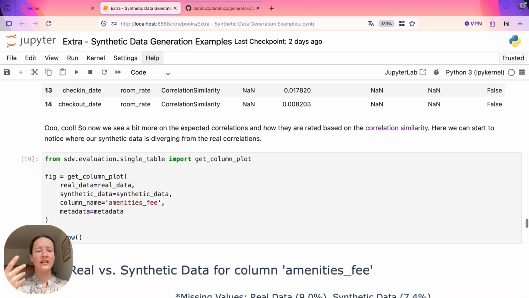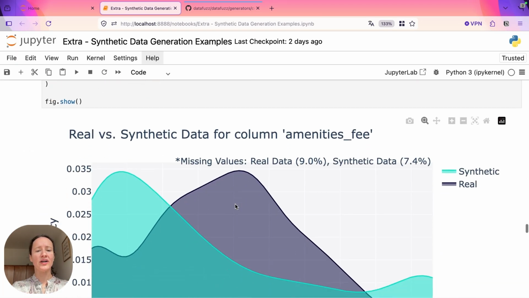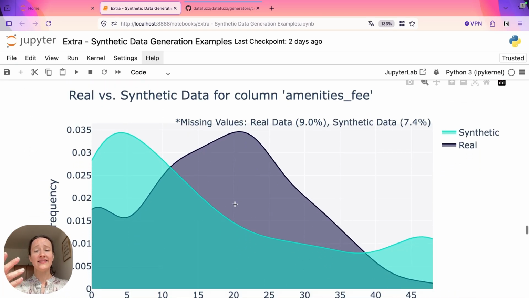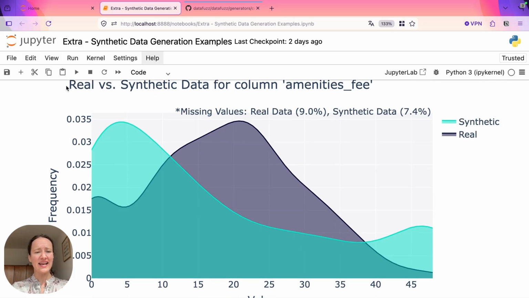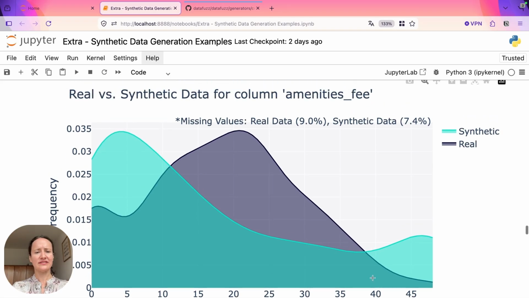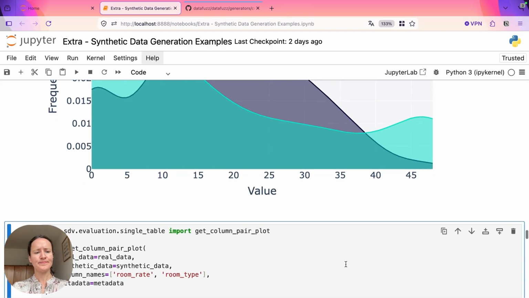So now we're going to start plotting, and we can see this is the amenities fee. This is probably why it's getting such a low score for both things: we can see that the synthetic data that it is producing has a very different distribution, a probability mass over the values, versus the real data, okay?